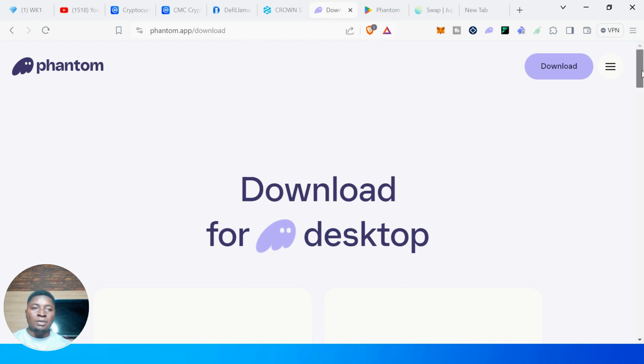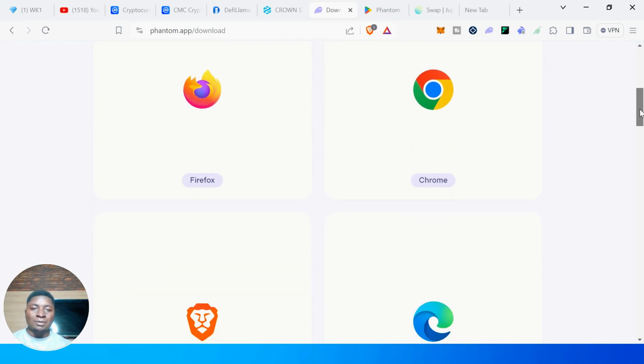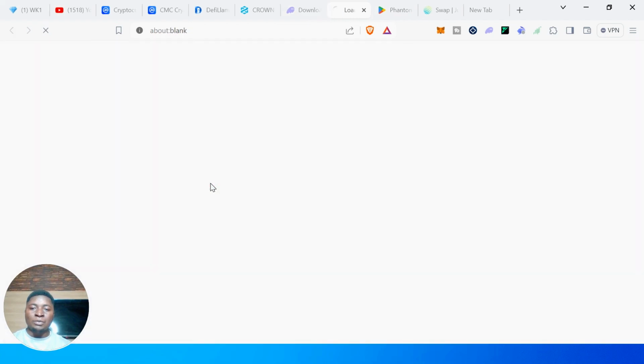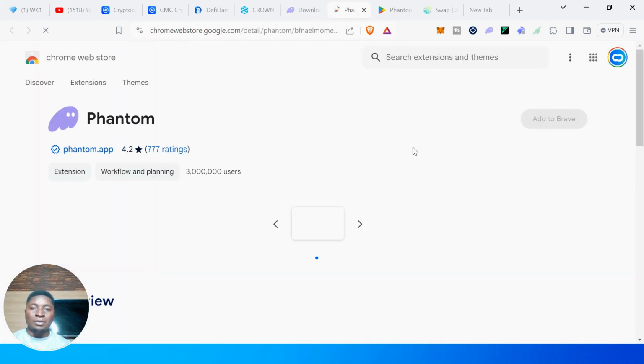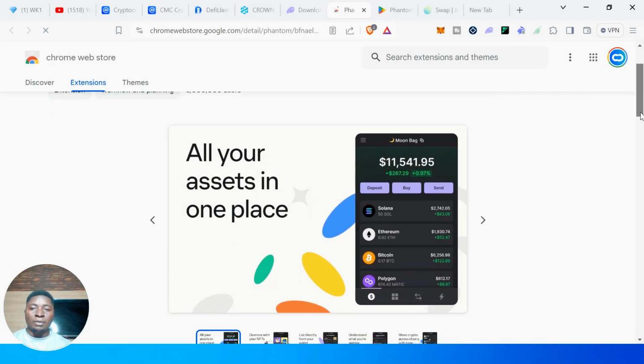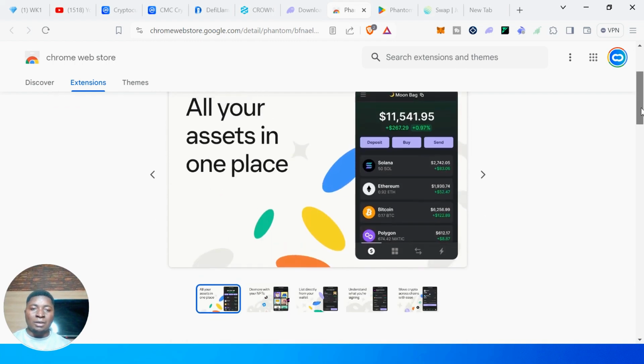So I come to this page and click download for desktop. Here are the browsers that it supports, and we are currently using Brave. So I'll click on Brave browser, and it will show add to Brave. It's showing remove from Brave because I already have it installed. And this is the interface. This is how it will look after installing.